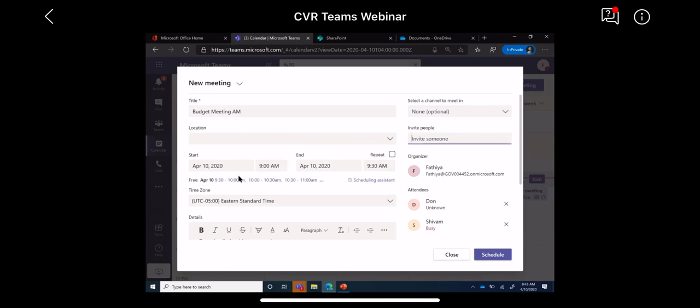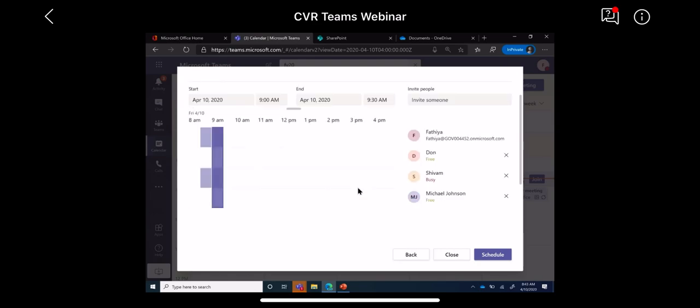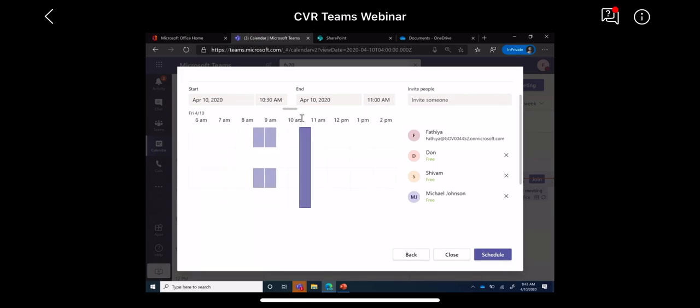And you can see now that I have this section here that's suggesting what times actually work for each of our calendars. Now, if I click this scheduling assistant button, what you'll notice is this actually gives you a nice visually friendly way to see everybody's calendar and see if everyone is available to join this meeting. So I can see that Shivam is currently in a meeting, but Michael is free. But if we go into the 10:30 slot, we can see that everybody's calendar is free at this point.